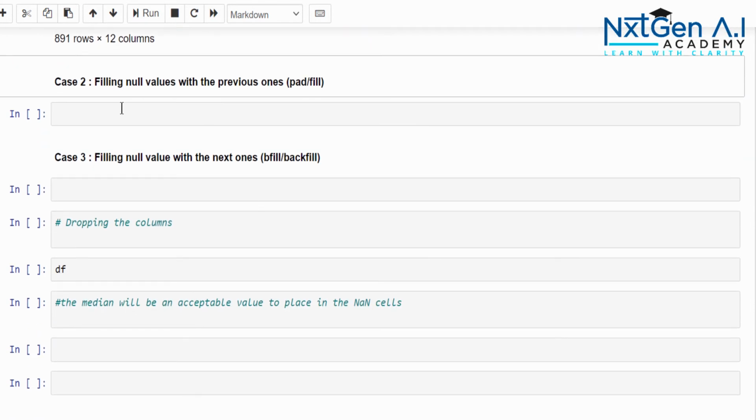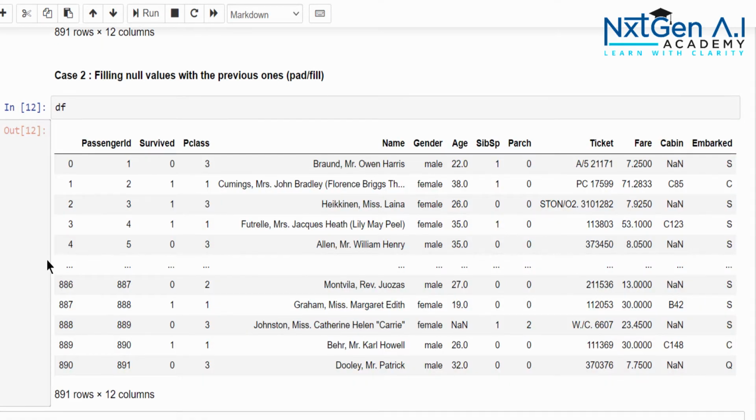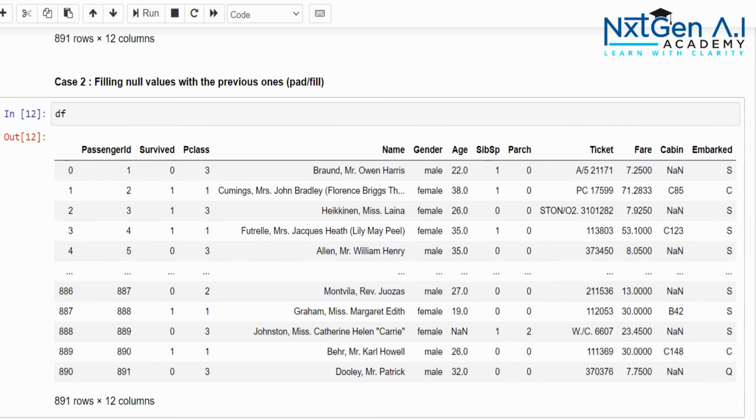The next way is we can fill the null values with the previous one. What does that mean? If we execute the data frame, previous one means here NaN is there. This value will be filled by the previous value C85, and this value will be filled by 19. Exactly the previous value, but here it will stay NaN because there is no previous value, then C148. So this is the use of filling the null values with the previous one.